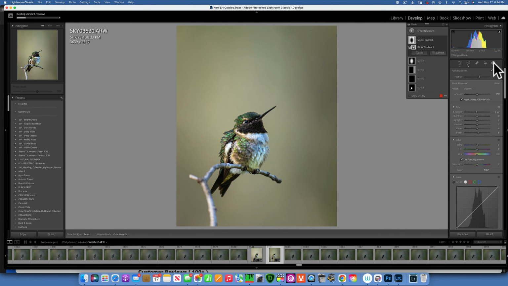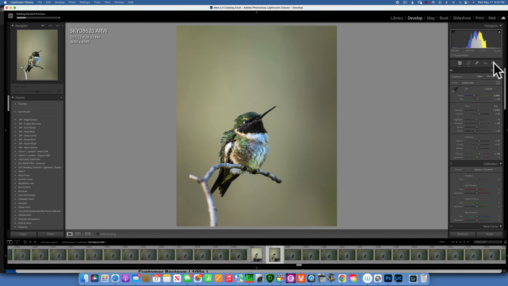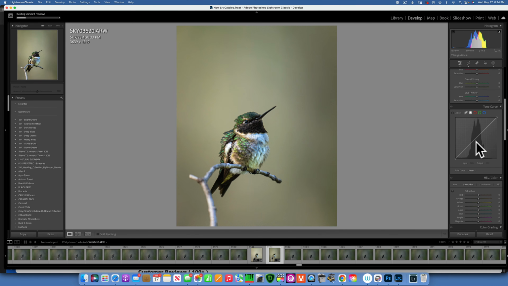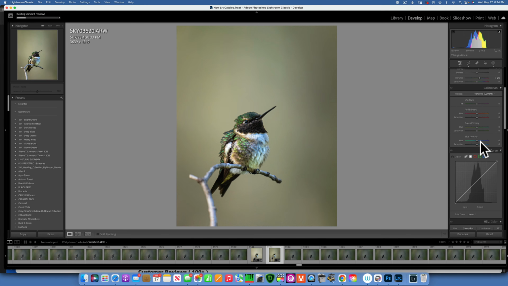Let's see, what else? Go down the line here. Maybe I want to add a little bit into the calibration. I want to increase the saturation of the greens a little bit. You see, if you increase it a lot, it really pops. The greens and the yellows. So I'll just add a little bit of the greens. And that is looking not bad.